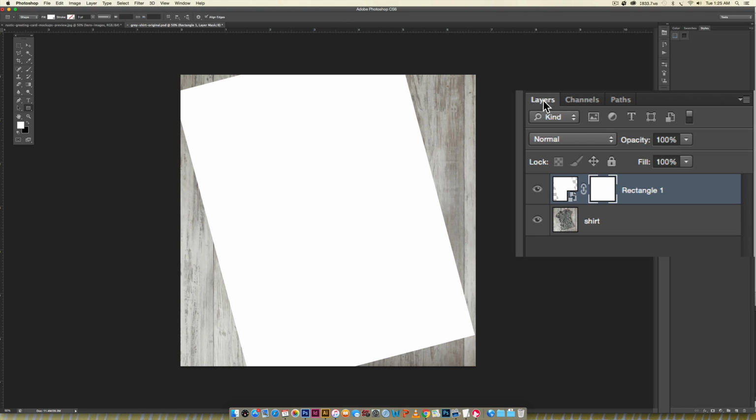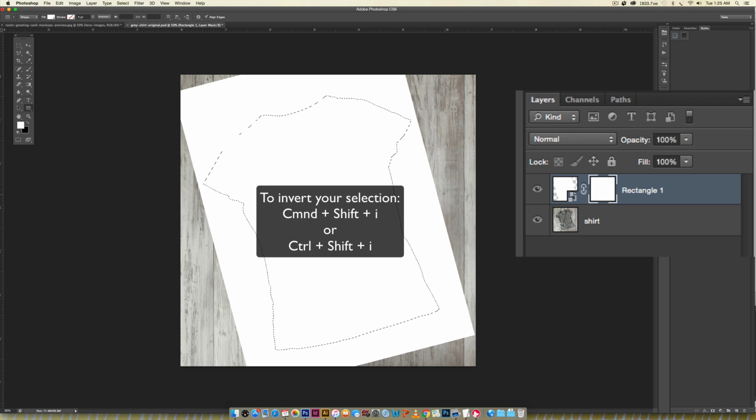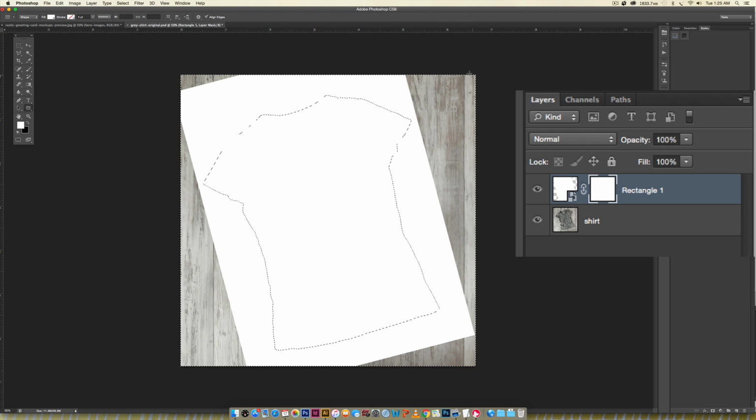Next, we're going to come back over to our layers palette. Make sure this white box is selected, and we're going to inverse our selection. So I'm going to hit Command Shift I. And now everything but the shirt is selected because we've got these dancing ants around the rest of the artboard.